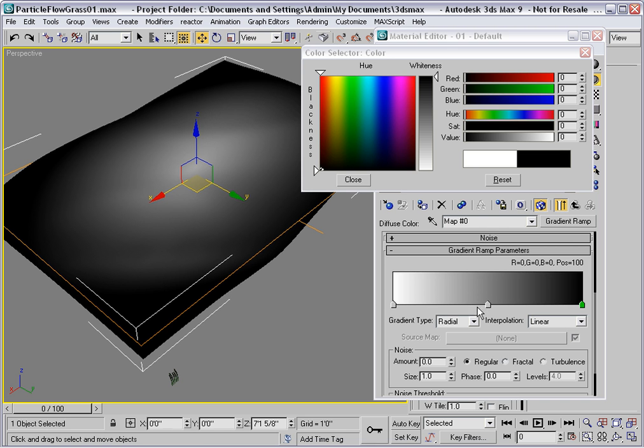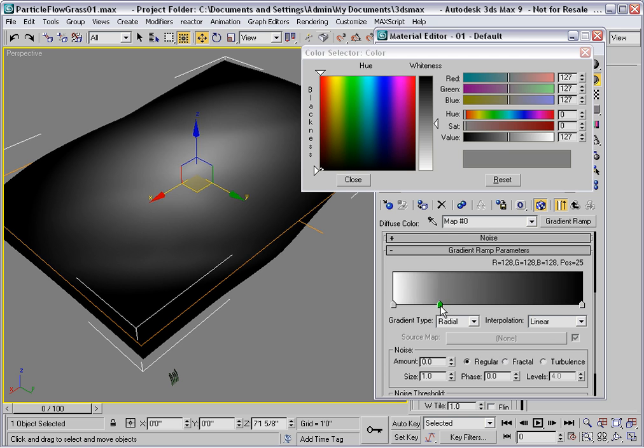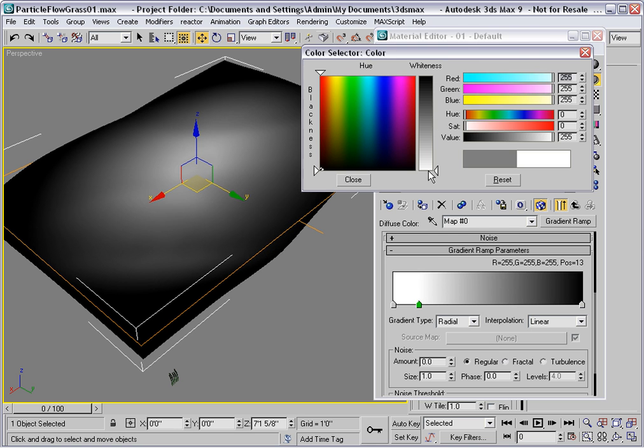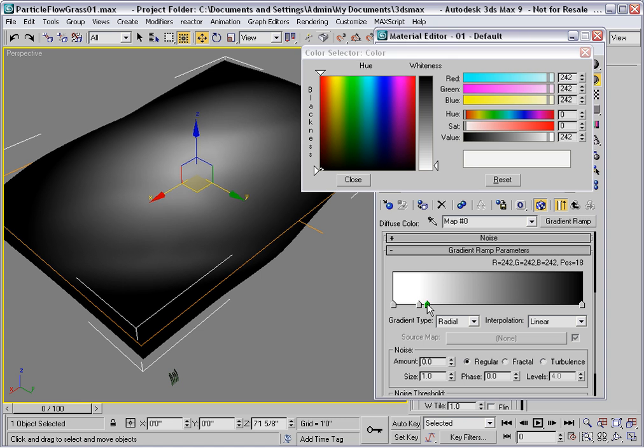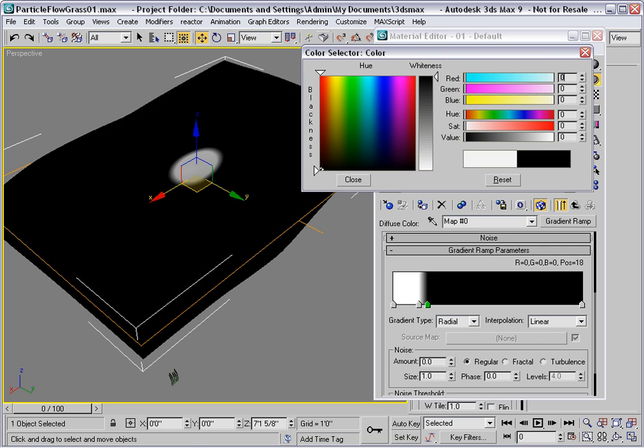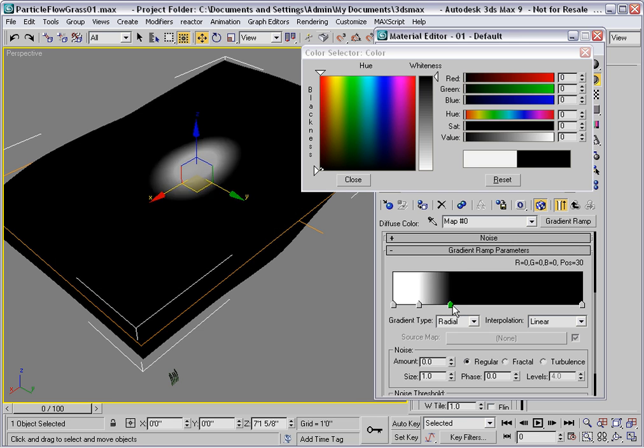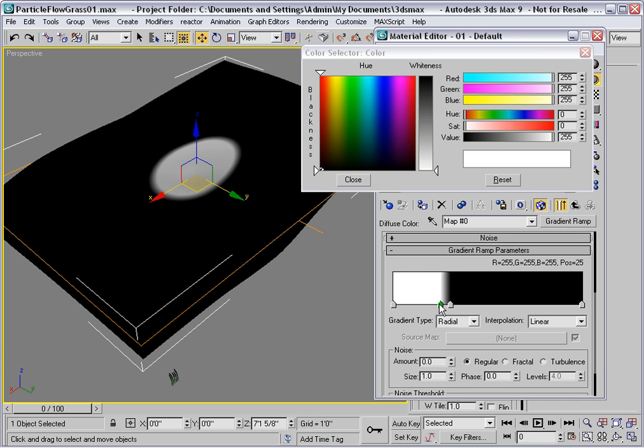To boost that up and make the area narrower and more defined where we want the grass, I'll bring this flag over and set the color to white, and then insert another flag just by dragging on the gradient and set its color to black. So now we have a more tight area where we can expect the grass to appear. Perhaps I'll make that a little larger by dragging the flags over, and you see what kind of control you have here.